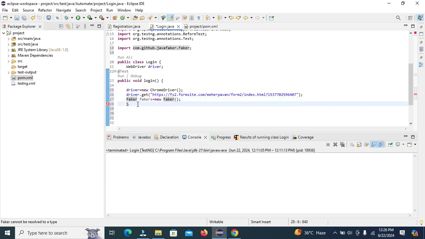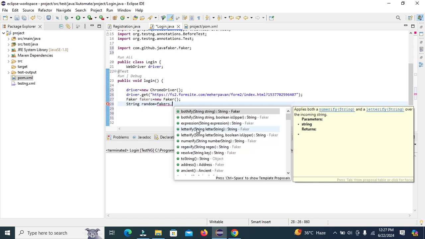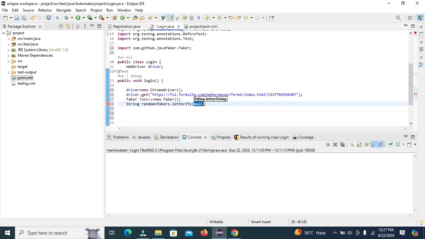String random is variable name is equal to faker dot. We want to enter the character, so we will use letterify. And here we enter the question mark. If you enter the 5 question marks, then random data will be generated of 5 characters.